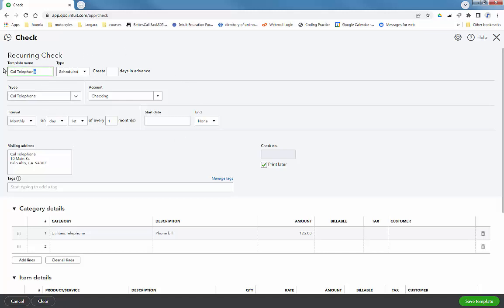I'll call this phone bill. It's always going to be the same. I'm not sure about how things work in California, but where I'm at, my phone bill's always the same. And I'm just going to leave that all at its default and save template.